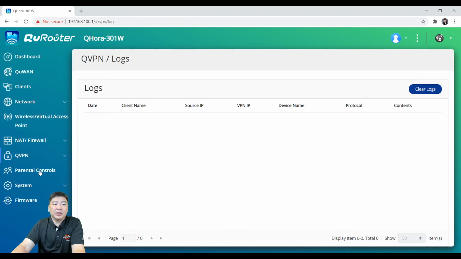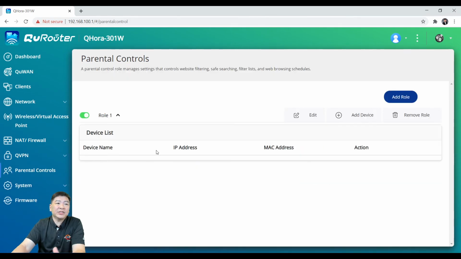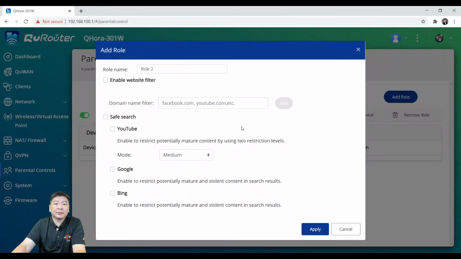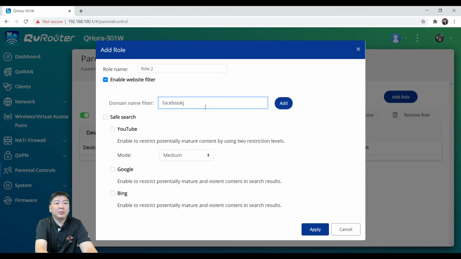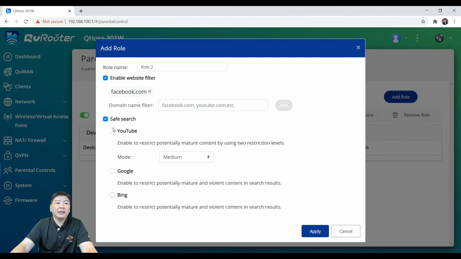log. Now, one more interesting thing, being a parent, I would like to show you the parental control. Let me spend 20 seconds on it. You can basically enable it, and you can add a role. You can create one role where you can enable website filtering, and you can say, let's say I'm going to block Facebook. So I'm going to add it in, and then I'm going to have safe search for YouTube for my kids, and make sure that nothing goes on Google and Bing. So we can just apply.